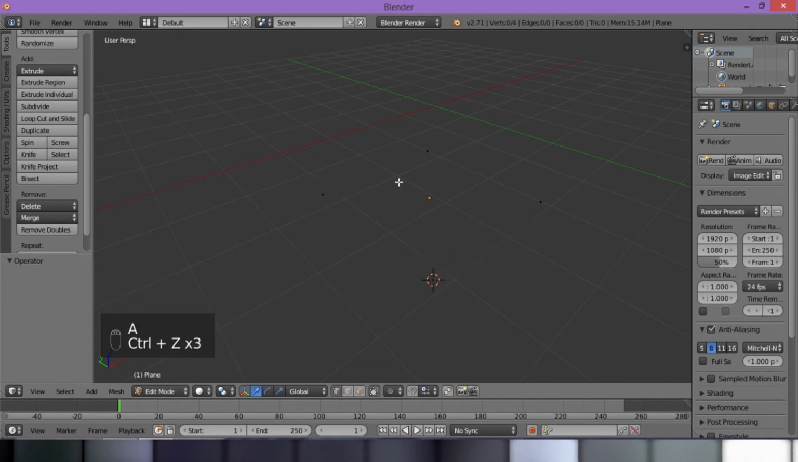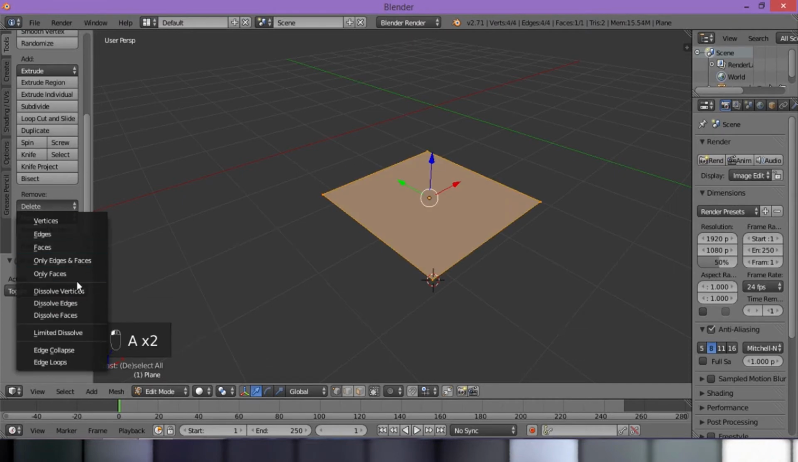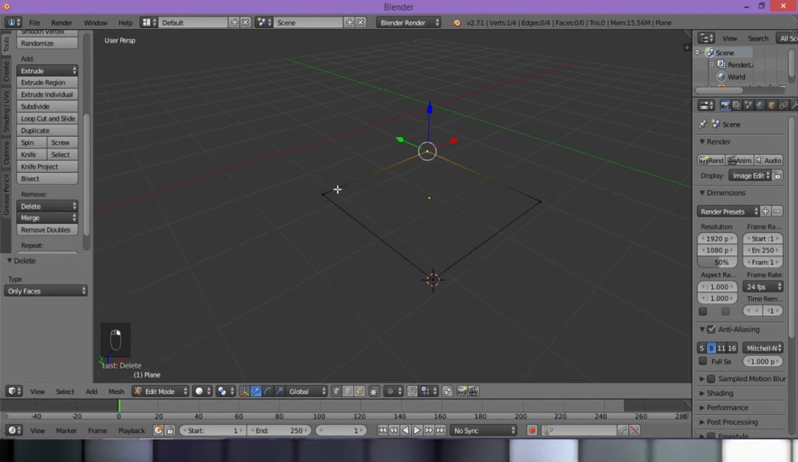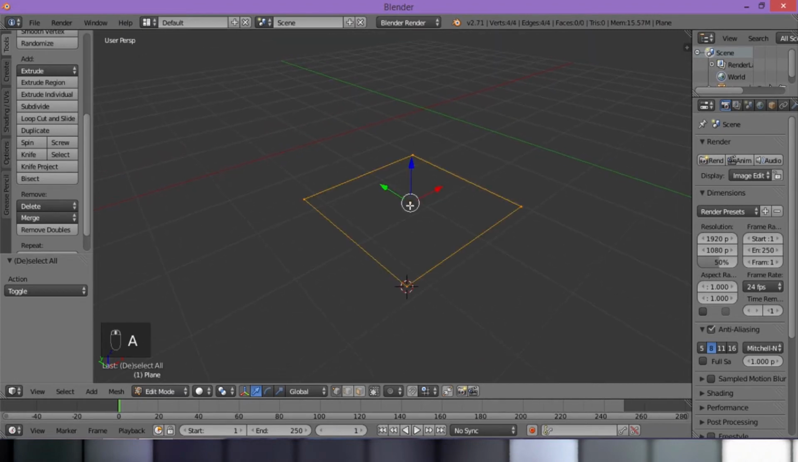If I Control Z that. And I can also do only faces. So you can also have these edges still here. This is really important for quite a lot of things that I might show you later. But now we're going to undo everything by Control Z-ing again.